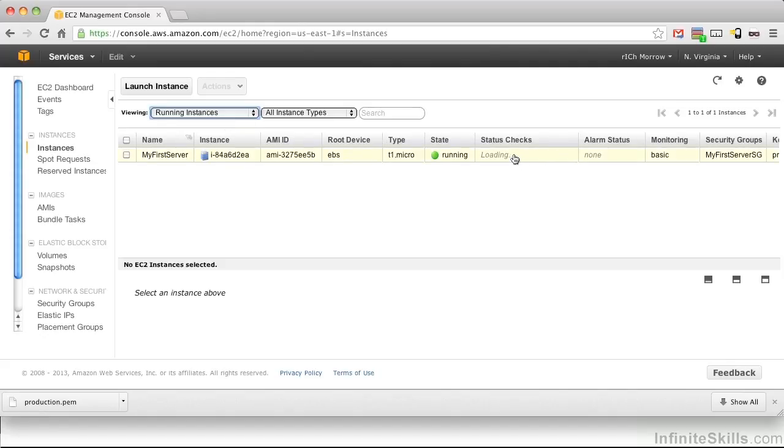We cannot yet get into this instance because it's not done setting itself up. Let's go ahead and wait until this says 2 out of 2 complete, and let's keep clicking refresh up here in the corner to check it. So it now tells me that 2 of my 2 checks have passed, and this server is ready for me to log into. Let's go ahead and pull up our terminal.